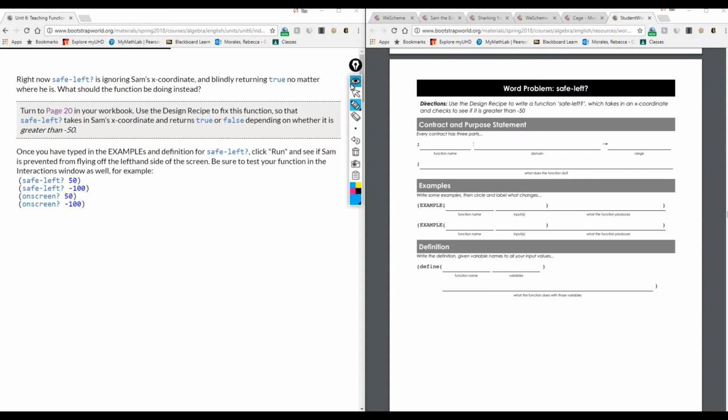So the function name here, we've already said we want to call this safe left. And it's got a question mark because we're asking, is it true? Is he safe on his left? And what we're doing is we're giving it, so it says it takes in an x coordinate. So an x coordinate is a number, and it checks to see if it's greater than -50. Well, if it's checking, that means it's comparing greater than. That's a Boolean.